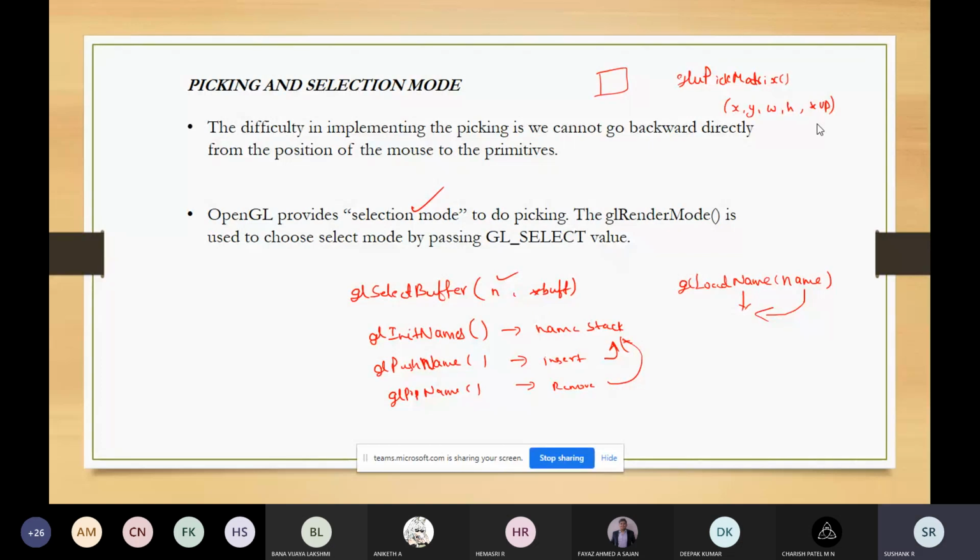This is with respect to the picking and selection mode. So you can go through the codes where this picking and selection mode can be implemented.